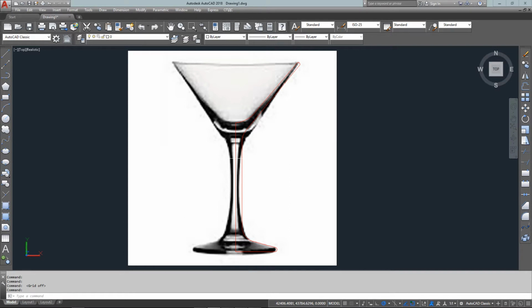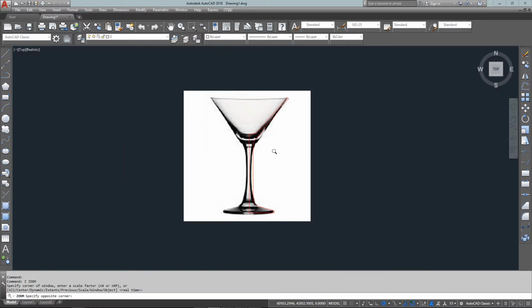But this is 3D AutoCAD. So I've traced around it and I've got all these lines and arcs, and now I'm ready to start working with my design. So I'm going to zoom out just a little, pan over, and then move these over.